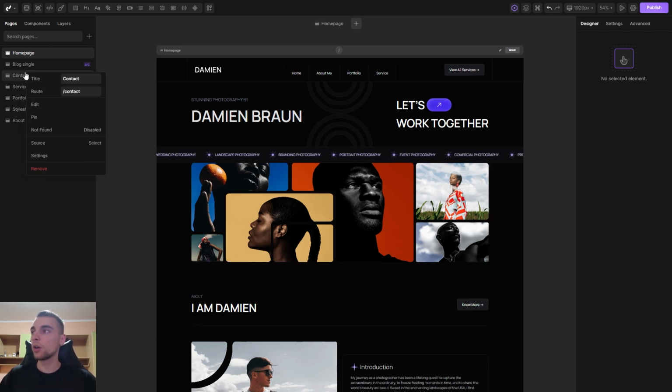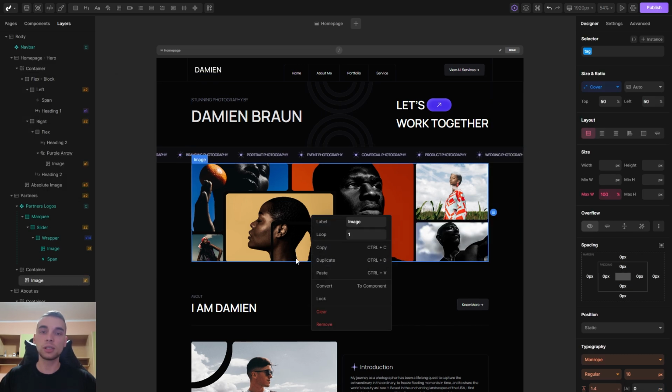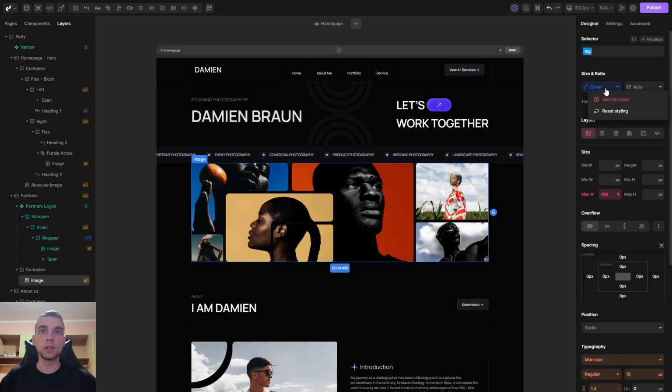In Divhunt you can right click pretty much on anything and you will in response get some additional settings connected to the target you've clicked. You can even hit the right click here in the styles and you will get the options to set the style to be important or to reset it.